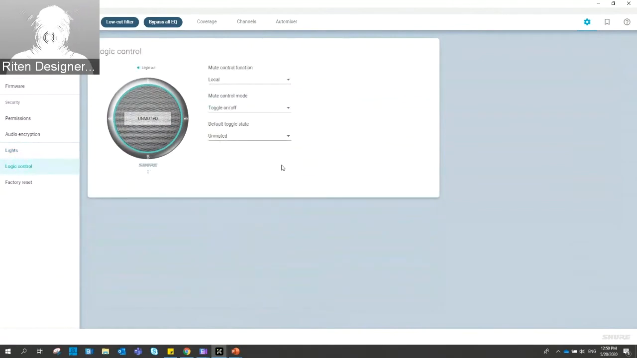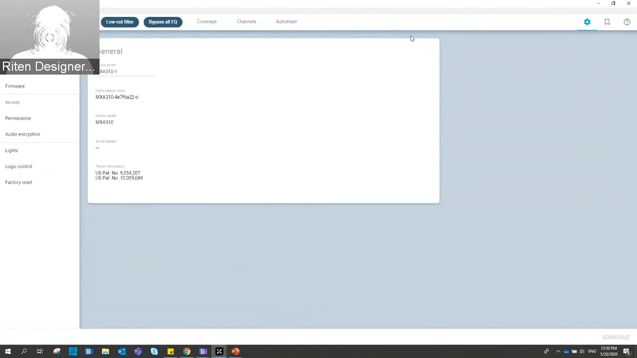As we were discussing, if you use the Shure ecosystem, and over there you have Shure MXA 310 and P300, you can also do mute sync. So I'm going to demo mute sync here. Local is basically to control the microphone locally, but if you want to use the mute sync, you click on logic out and that's it. So that's all the setting in 310, which I did.